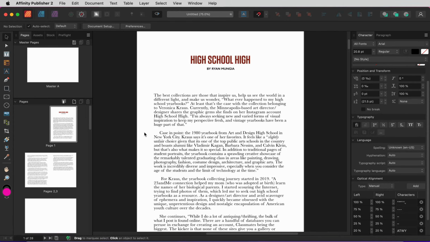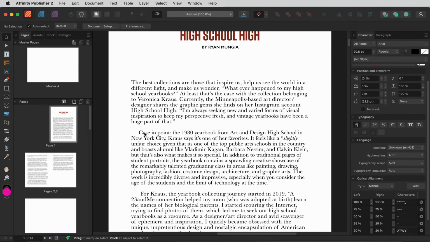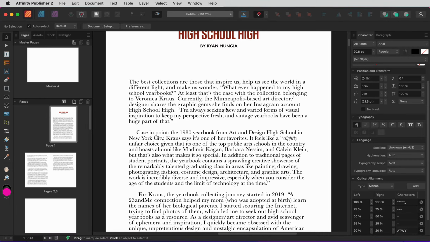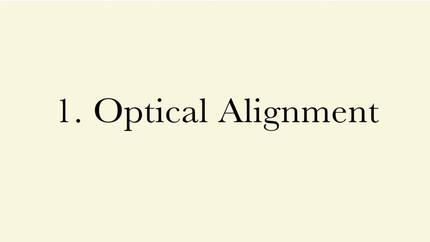So for this example, I'm going to be using something that I wrote about a girl who collects vintage high school yearbooks. It's pretty cool, right? Anyway, we're just going to be using this raw text as an example. One way to make your text more sophisticated is to use optical margin alignment.